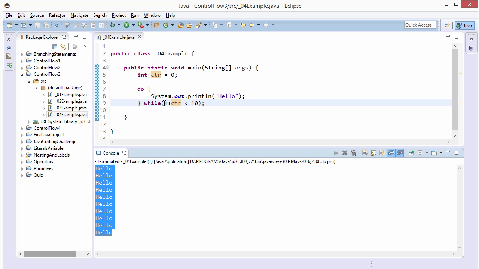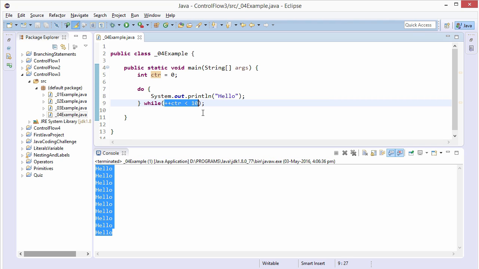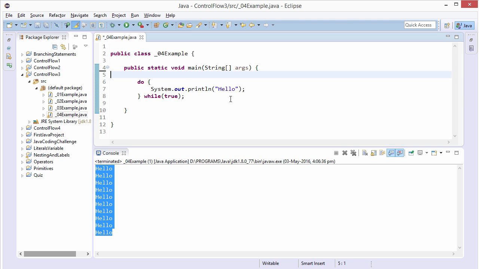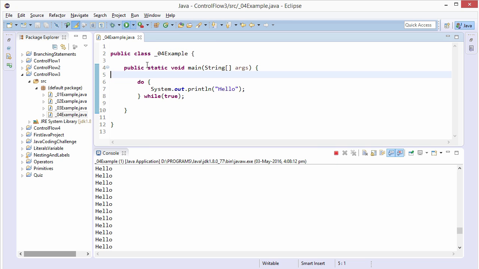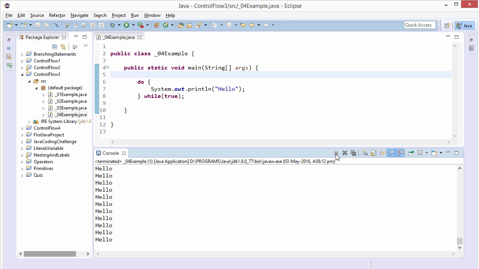Let us use Boolean literal true in the Boolean expression. Save the file. You can remove this variable as well, as we are not using it in the logic. Save the file. So what's the output in this case? Boolean expression is always true, hence this is an infinite loop. Let's run to verify it. Program runs in infinite loop, terminate it.